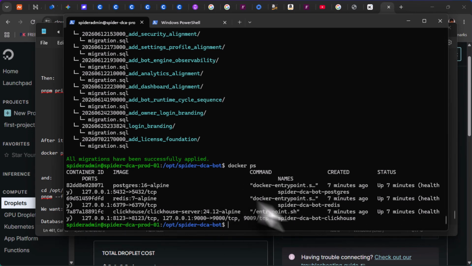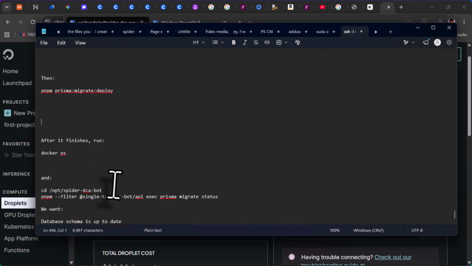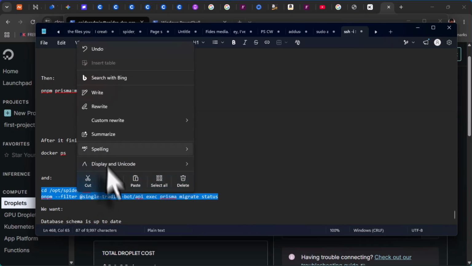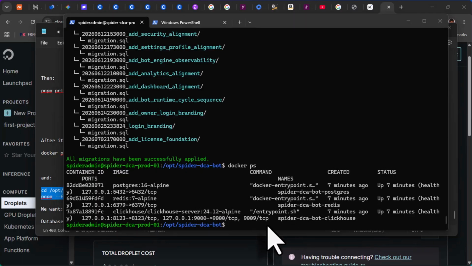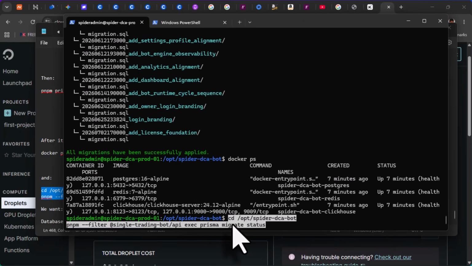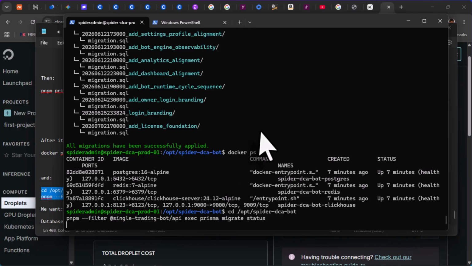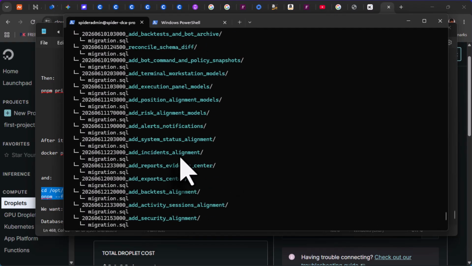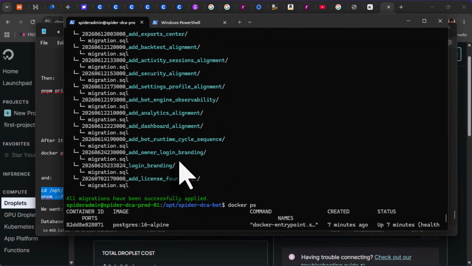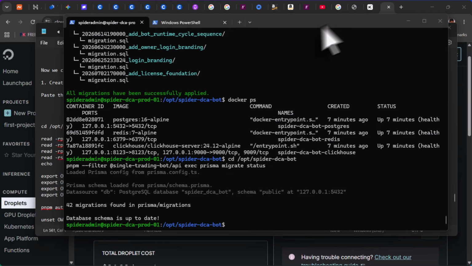Now the next thing is for us to run this full Prisma status, to check the status of the Prisma, to know whether there's any error. So you copy this command, come here and paste. Then enter. Then this will show you if there's any error. Every 42 migrations that this application needs to run have been fully migrated. There's no error. So all of them are fully deployed correctly with no error. So this is how you can deploy your application, the Spider DCA, to your server, in any place you have your server, even if it's Amazon or Oracle or whatever.